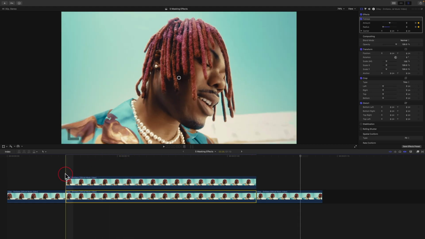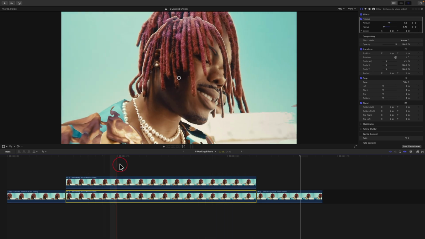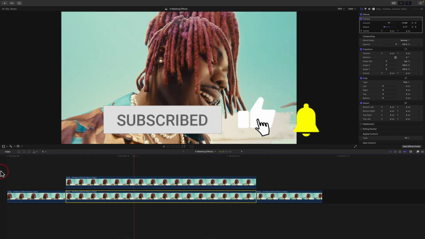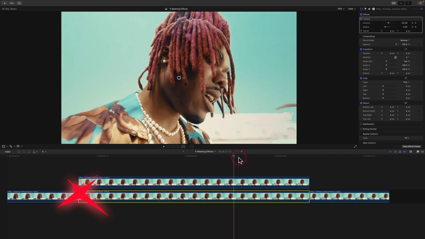So in the very beginning, we have 0, 0, and then towards the end, we are at -29 for the amount, and radius is at 0.46 if you want to copy the same exact settings. So that's pretty much it for this particular mask effect. It's not the perfect effect, but it gets the job done, and it looks really, really interesting.